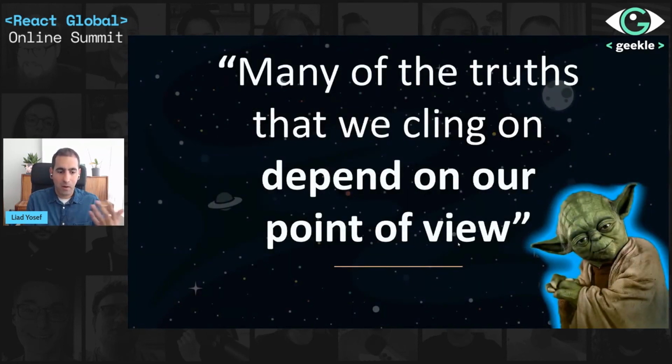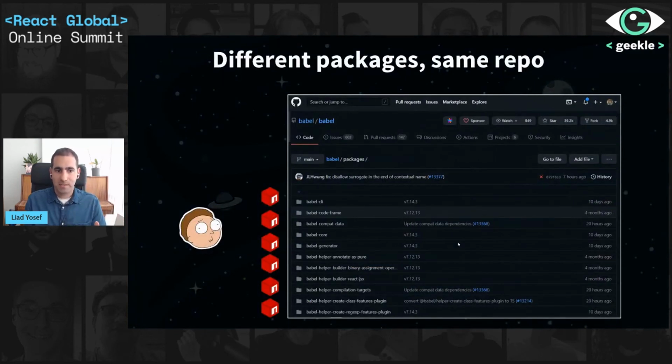So it all depends on how we look at it. We can do different packages, but we don't have to be in different repos. We can put them on the same repo, so they can use code and use common dependencies and know of each other. But being in the same repo, but still producing different packages, we gain the composability and we gain all the benefits of micro frontends.